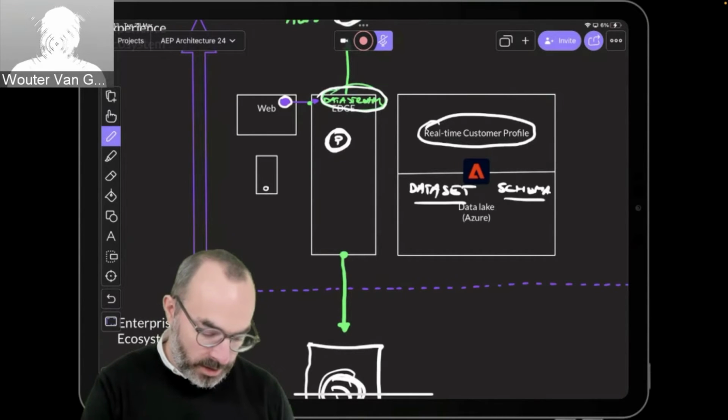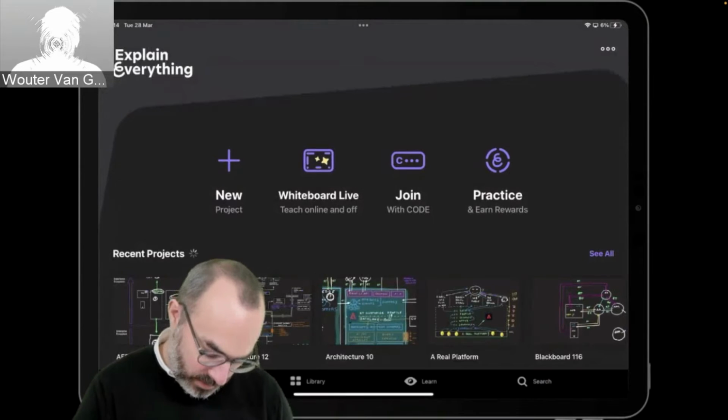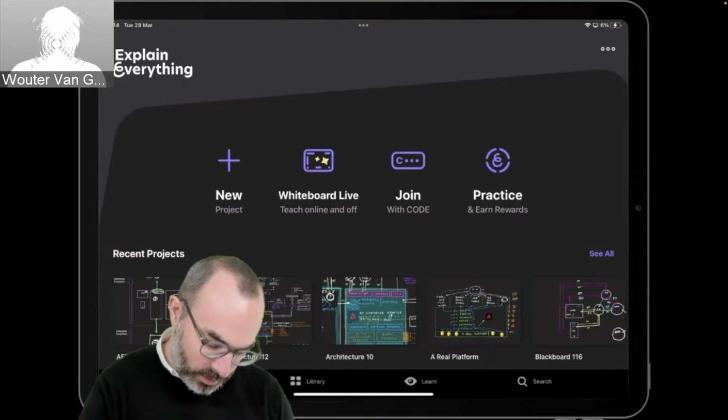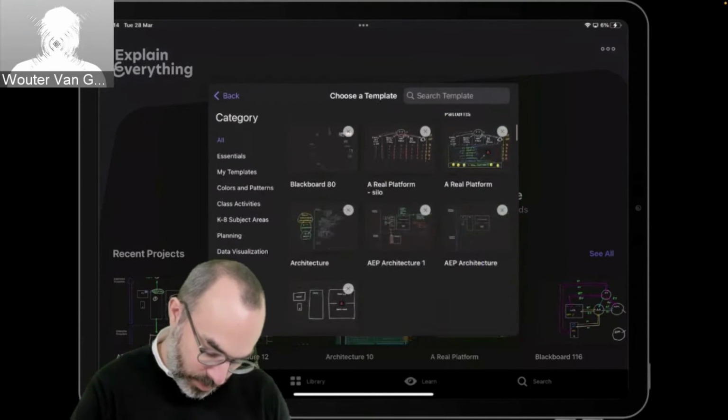So just for clarity, if I take the same diagram, but then in a more complete way, just open this up.